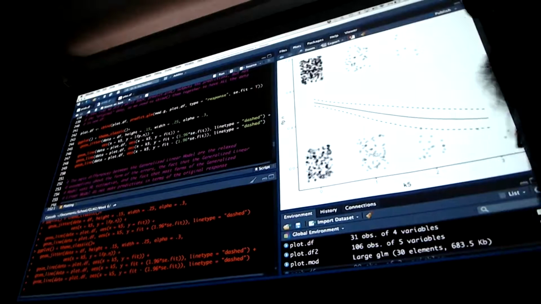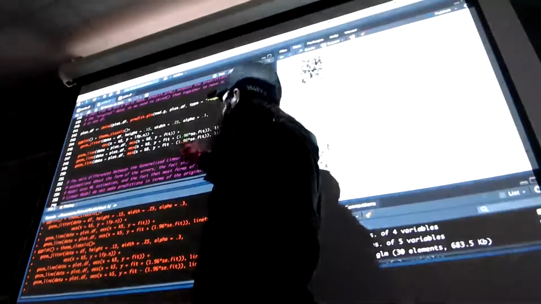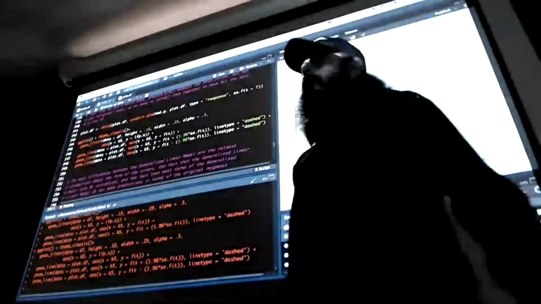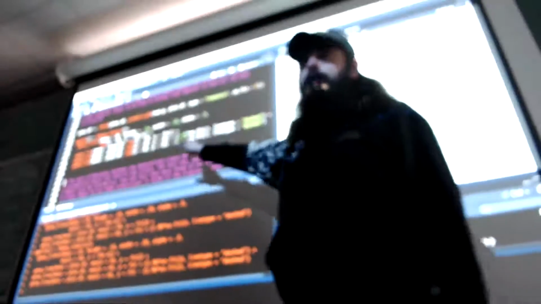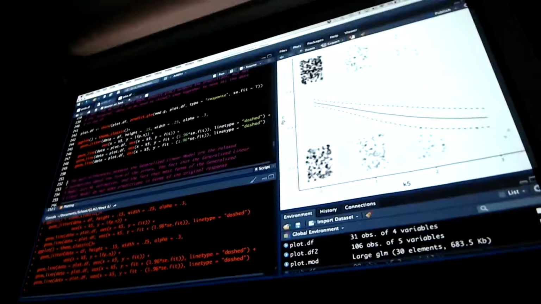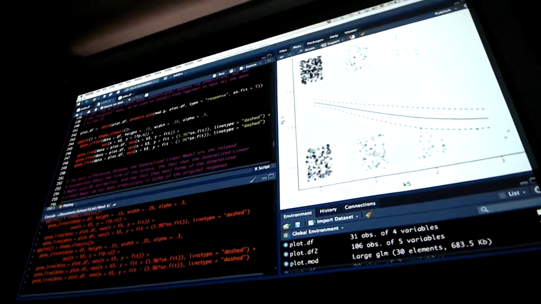So if you don't want the confidence intervals, if you just want to plot your standard error, then you just don't need this. It would just be fit plus the standard error of fit, and fit minus the standard error of fit. But by multiplying it by 1.96, we're converting that standard error to our 95% confidence interval.